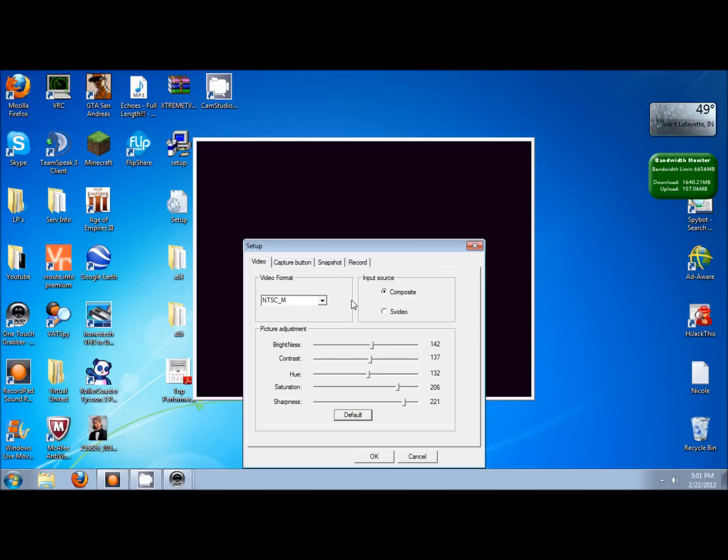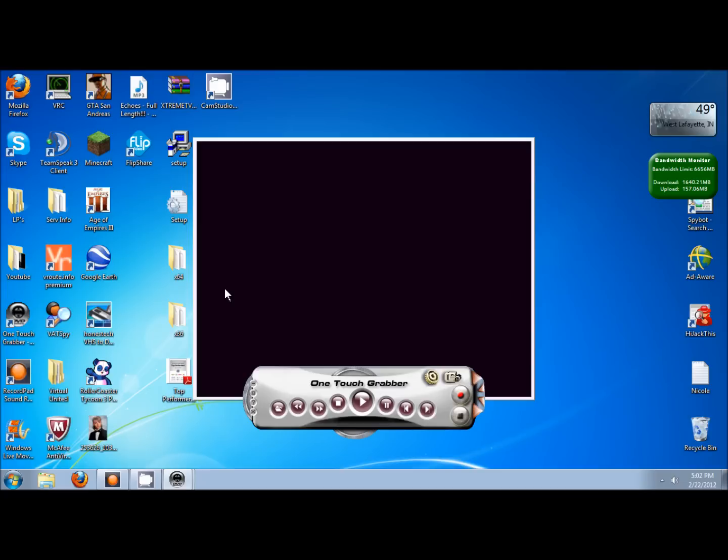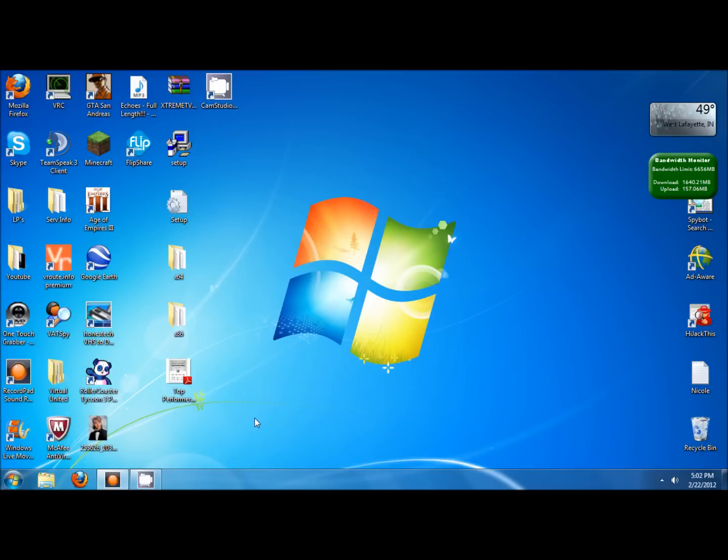It's got a few options for brightness. I have these all preset to what I like. The video format you're going to want for USA is NTSC-M. PAL is like European. This stuff you can ignore. Snapshot you can ignore. I use the format DVD. Specifically, I've tried every single one of them, and either they don't work in my editing program, or I just don't like the quality, or the files are way too big. So I have it saving to a predefined folder, because I like to keep all my stuff organized so it doesn't clutter my desktop even though it looks cluttered. So yeah, that's the recording program.